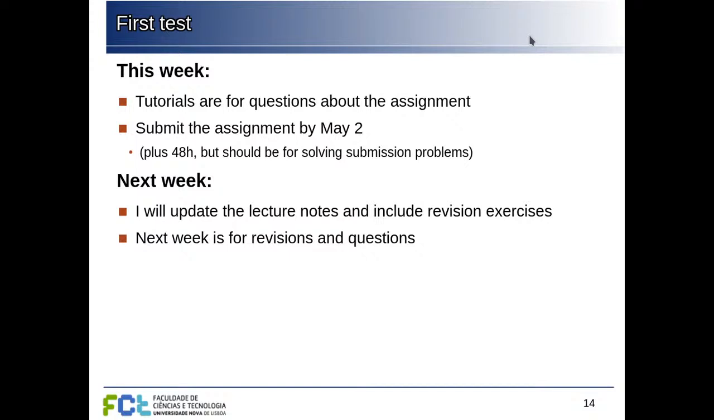In the meantime, I'm going to update the lecture notes. I didn't have time to write everything about the autoencoders, the GAN, and these visualization methods. And I'm also going to include some revision exercises for next week. So next week will be the lectures. I will not give a lecture on YouTube. It will only be for questions on Zoom. And then the exercises will be just revision exercises to help you study for the test.